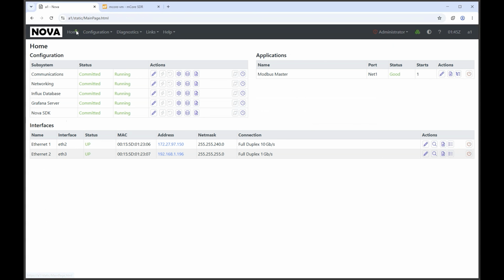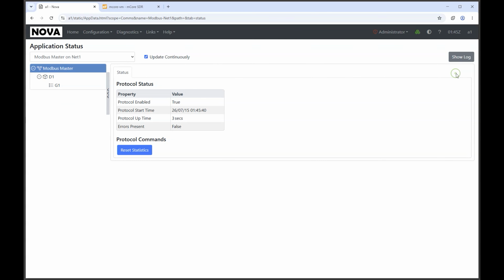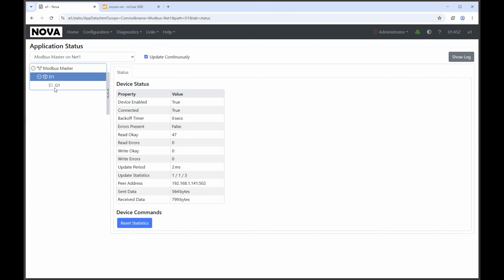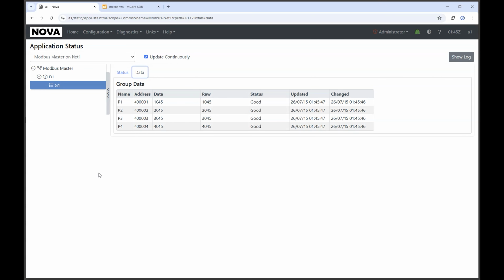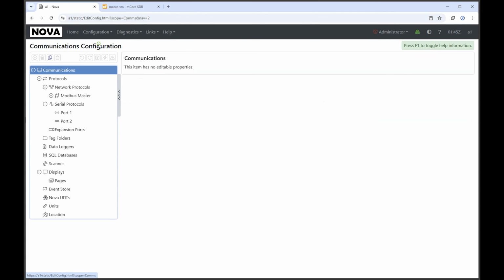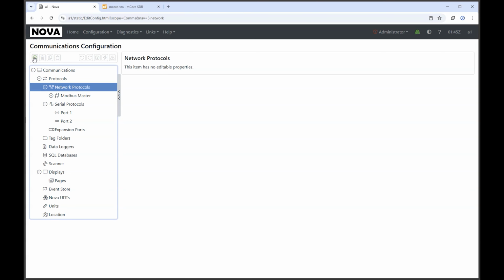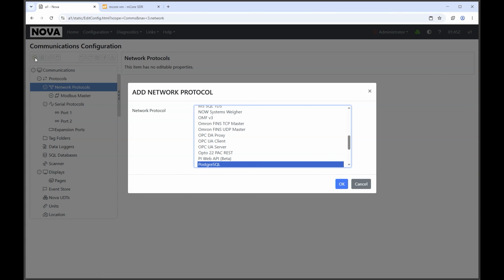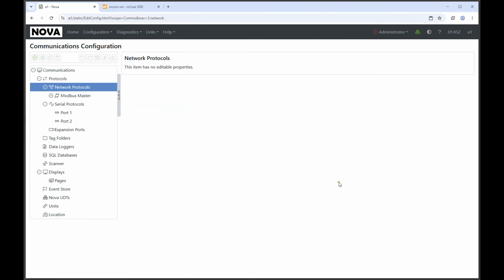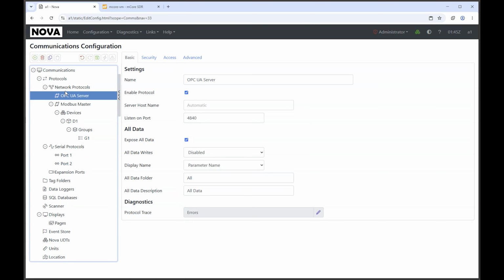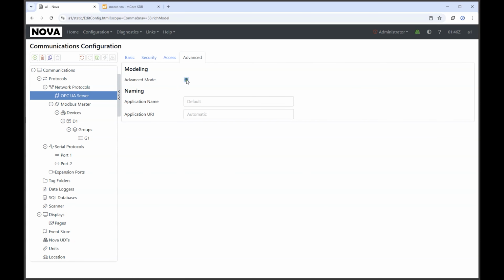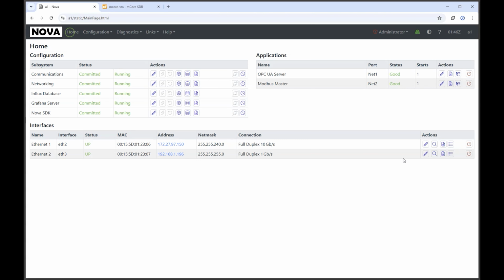And if we go to our home page, we can now see that our Modbus master is running. And if we look at the device and the group status, we can see the data there ticking over nicely. So now let's go back into our communications configuration and let's add the OPC UA server. So I'm going to bring that to the top of the list, and under Advanced I'm going to turn on the COPA features with the Advanced mode, and now I can save and commit this.